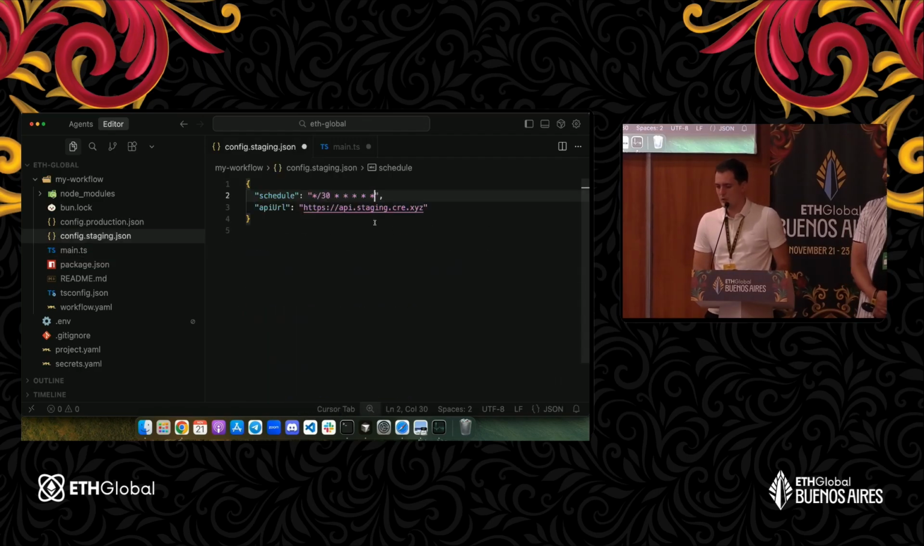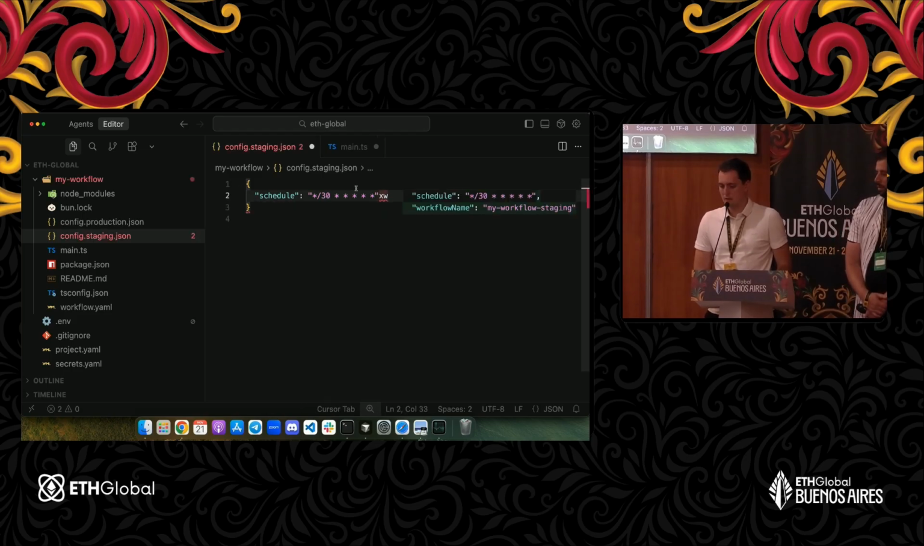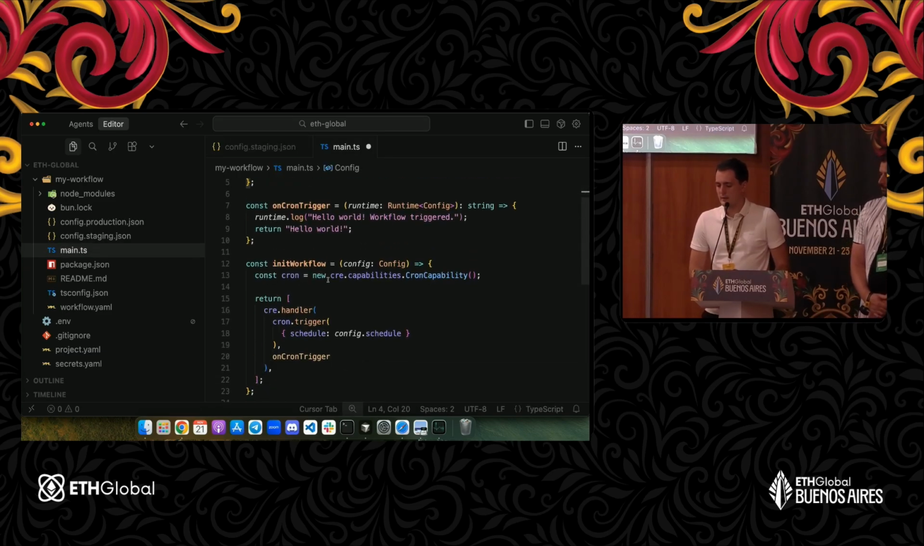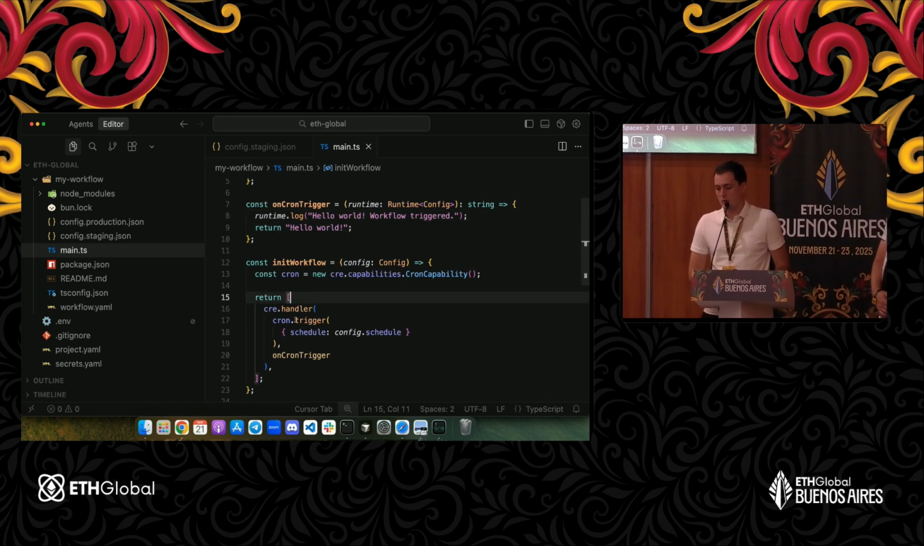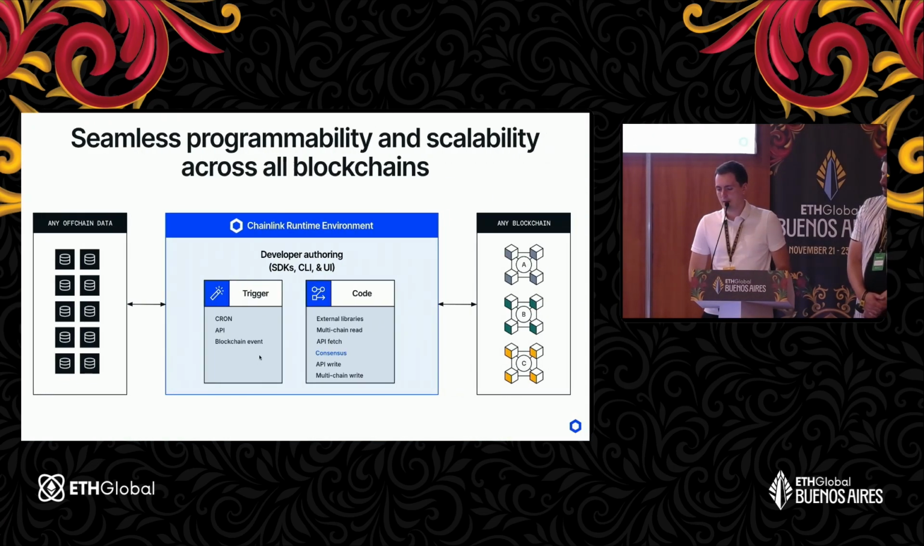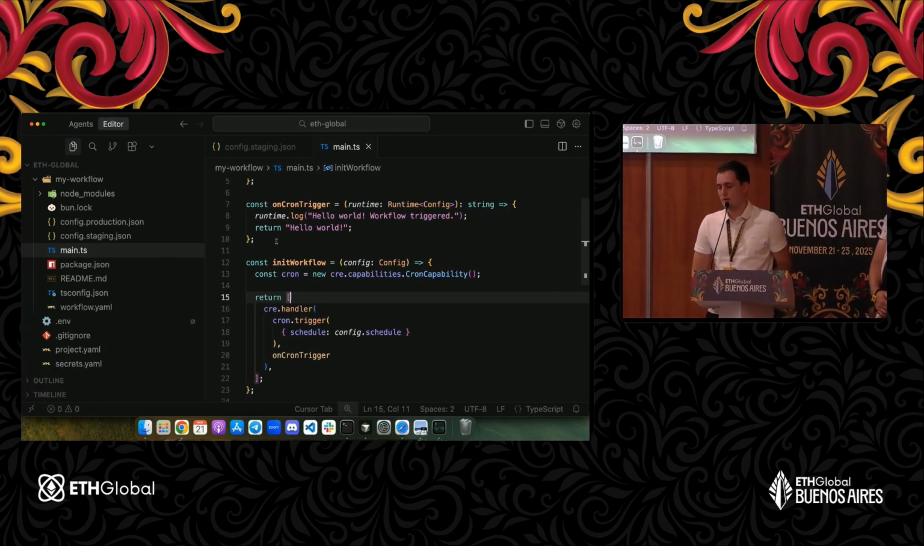Essentially, this schedule is a cron sequence, meaning that every 30 seconds the code will be run. So the trigger is every 30 seconds, and we're going to run this function, which is just going to console log hello world and return hello world, doesn't do anything. But essentially, this is what CRE is. You're returning again an array of these handlers. So you have a certain trigger, cron, an event got emitted, whatever, and then you do something with the rest of the capabilities instead of obviously returning hello world.